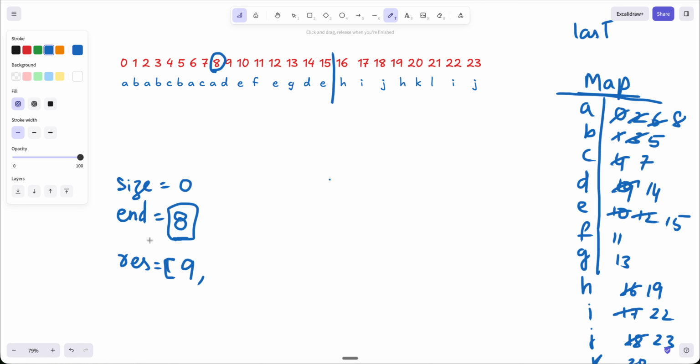I don't really have to update the end pointer, because anyways it will be updated going forward. So again I will start from here. I have seen 1 character, and D's end pointer is 14, so it will be updated with 14. Now I will move my pointer and update my size. E's end pointer is 15, so it's greater than 14, so I'll be updating my end pointer. And then I will move to F.